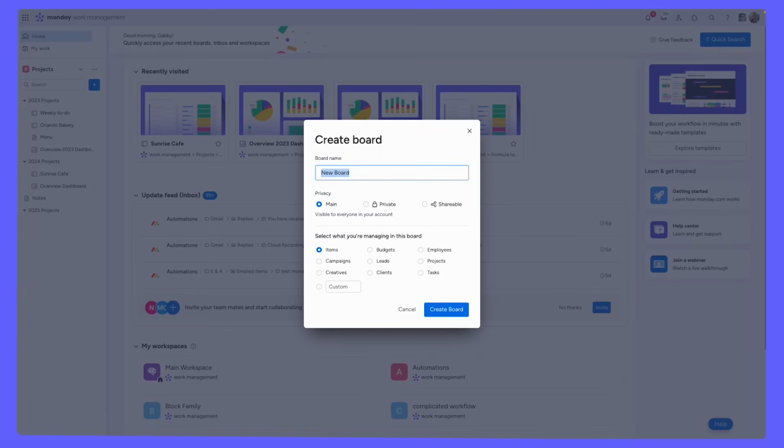When creating a board, we actually have 3 different options for our board types: main, private, and shareable. So a main board is open and accessible to all team members on your account. A private board is private to you and will only be visible to specific team members that you choose to subscribe the board to. And lastly, we have our shareable boards, which act like private boards for team members in the account, meaning they must be subscribed to see them.